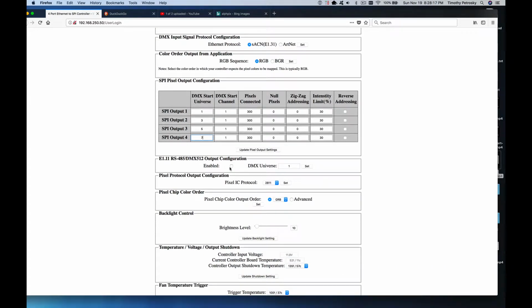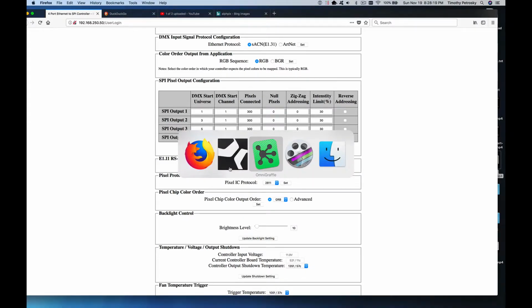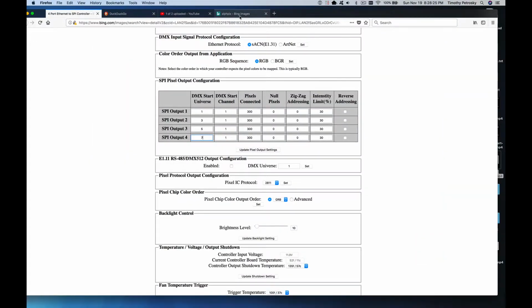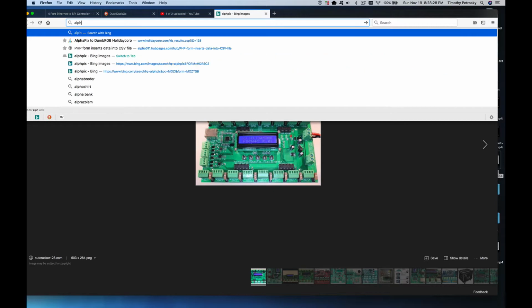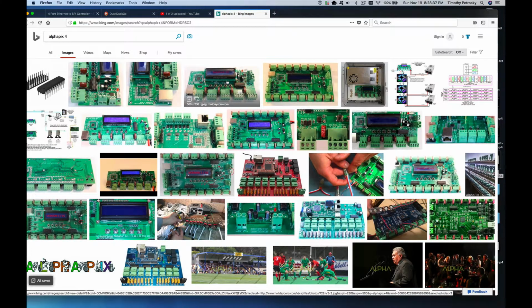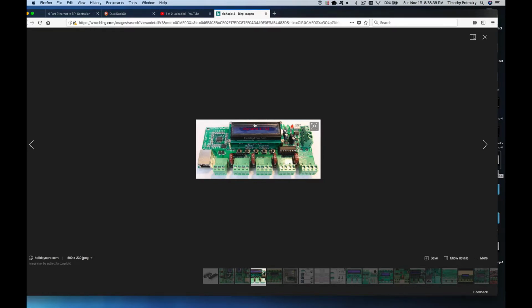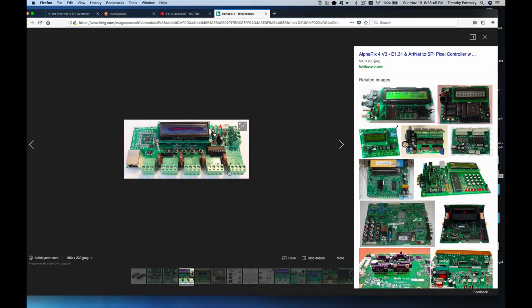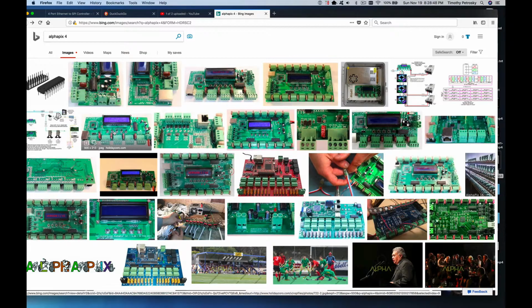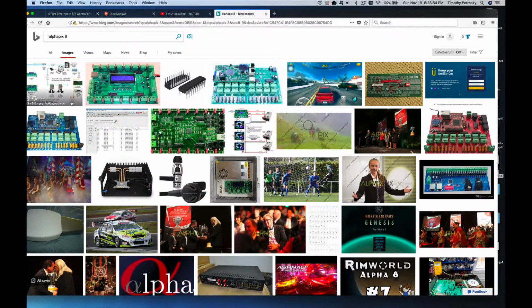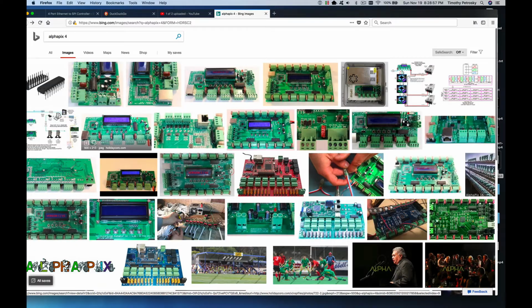This particular board, if I go back to here, let me see if I can pull up the AlphaPix 4. Images. So there's the AlphaPix 4. I'm not sure that's what I have. That doesn't look like what I have. But we'll go with it. 4 outputs. I thought maybe an 8. Yeah, I'm not sure. Let's stick with that.